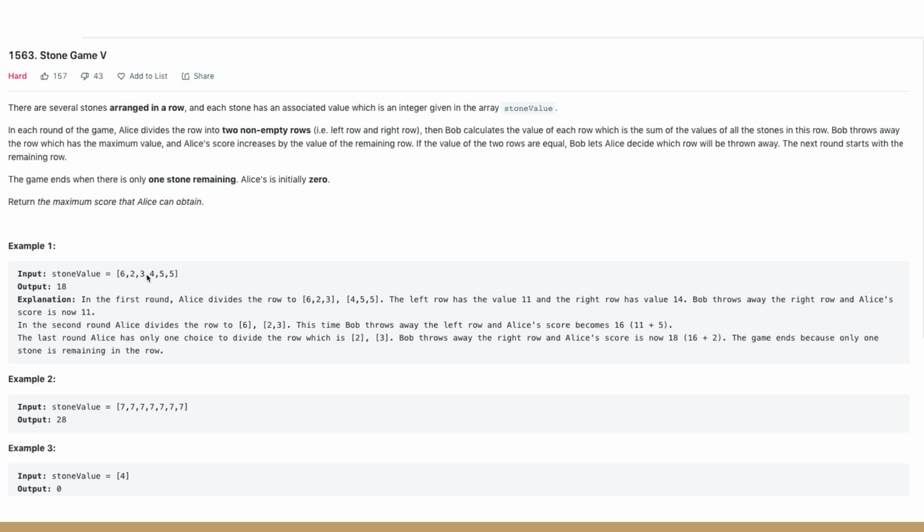Is there any optimization we can do? For example, we split right here, and we have to calculate the summation from 6 all the way to 3. Say we have an array with 1,000 elements. We split from the middle, and we have to calculate the summation from index 0 all the way to index 499. This is redundant, with O(n) time complexity. Nobody likes it. So there's a way to optimize it.